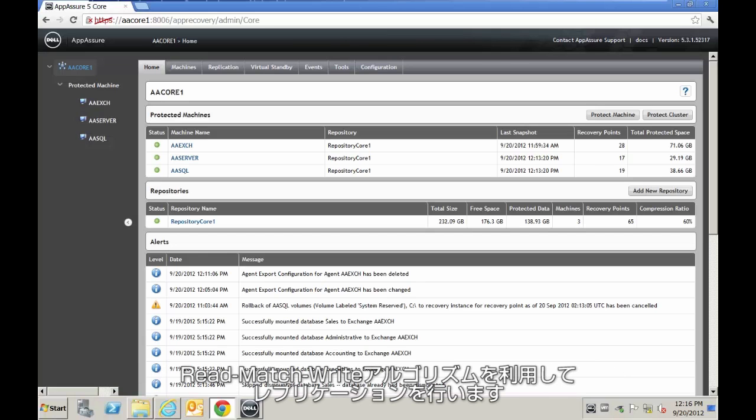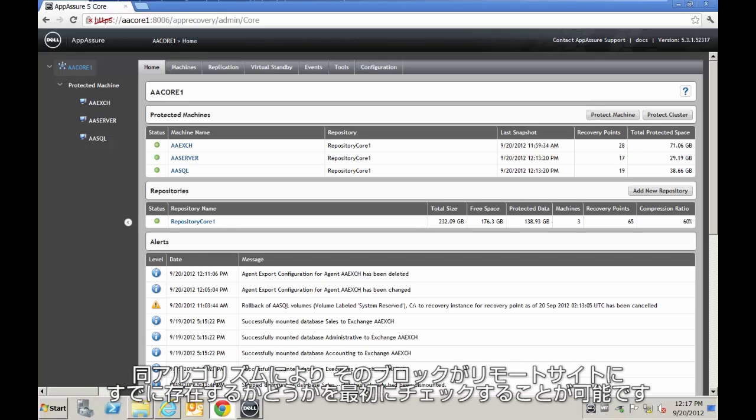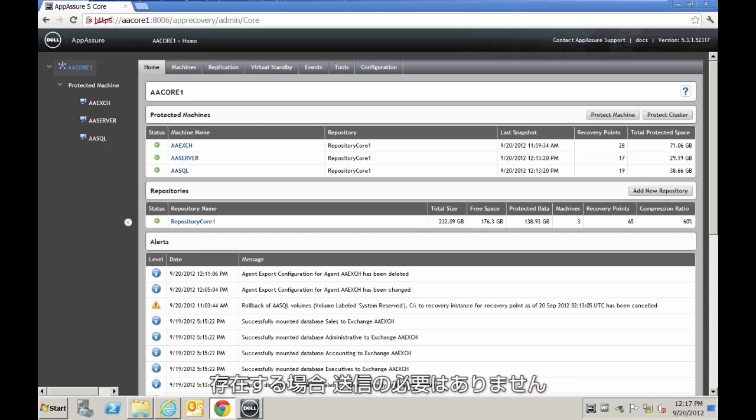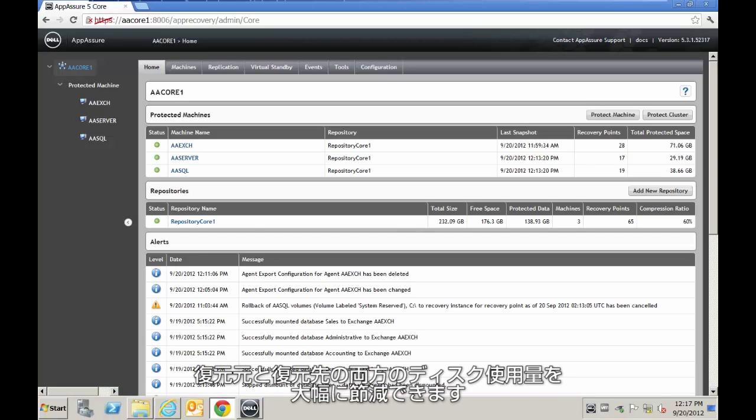Furthermore, replication is done using something called a read-match-write algorithm. What this algorithm does is it allows us to first check and see if the block already exists in the remote site. If it does, then it doesn't have to send it. Add on top of that the level of compression and data deduplication that we get. Well, you can just imagine how we're saving you a ton of disk space on both sides of the equation here.